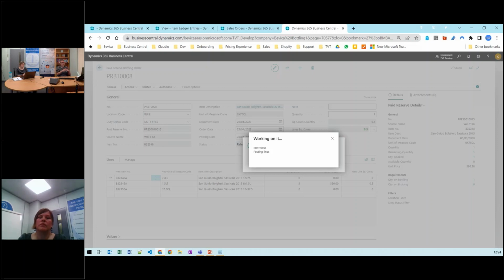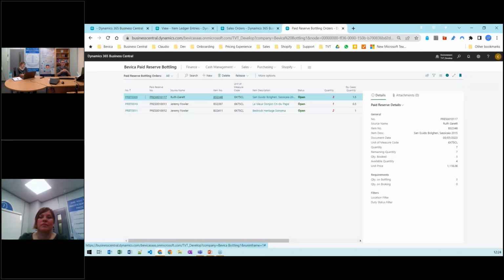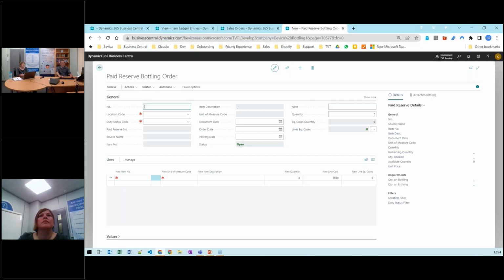So this is just showing you one bottling order, but I appreciate that people will need to do this in bulk. As soon as the posting has gone through, it's finished, and it's deleted that particular bottling order. If I wanted to do this in bulk, I create new at the top. So here, effectively, I'm using an existing bottling order to create multiple bottling orders. I have to select the location and the duty status that I want to pick my paid reserves from.